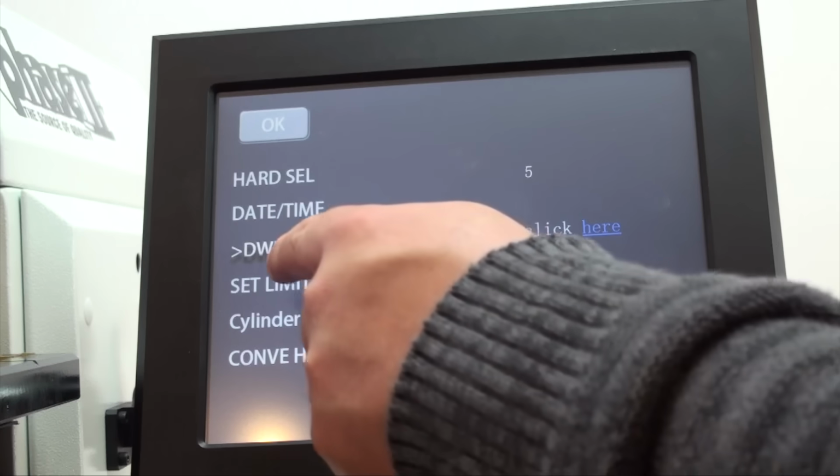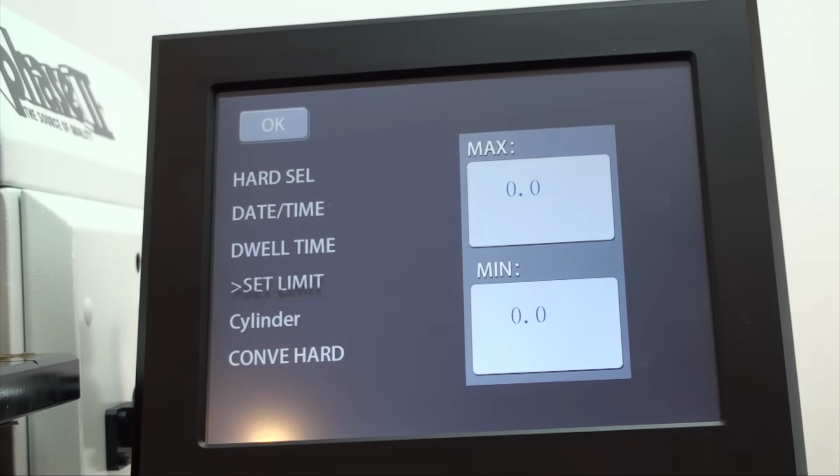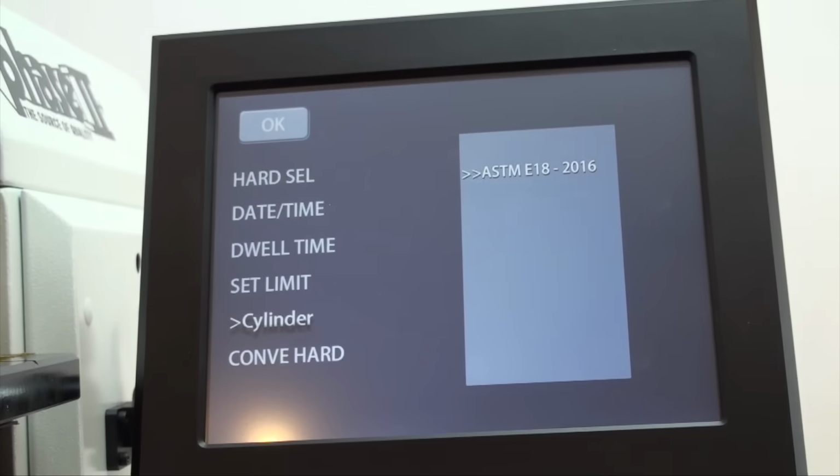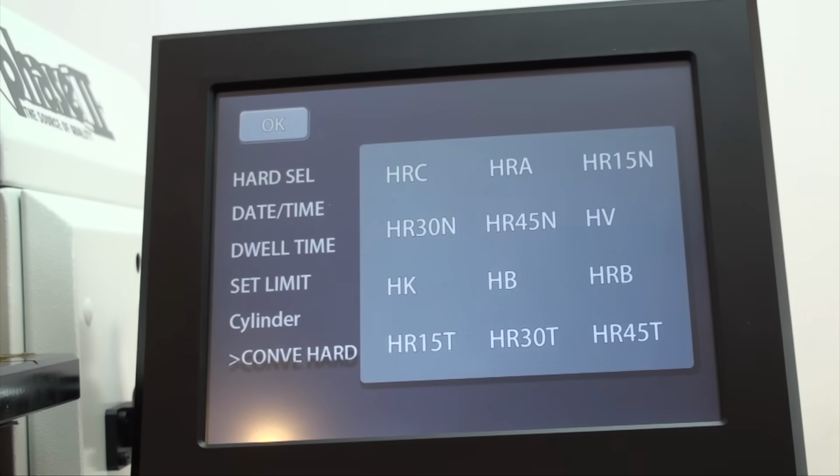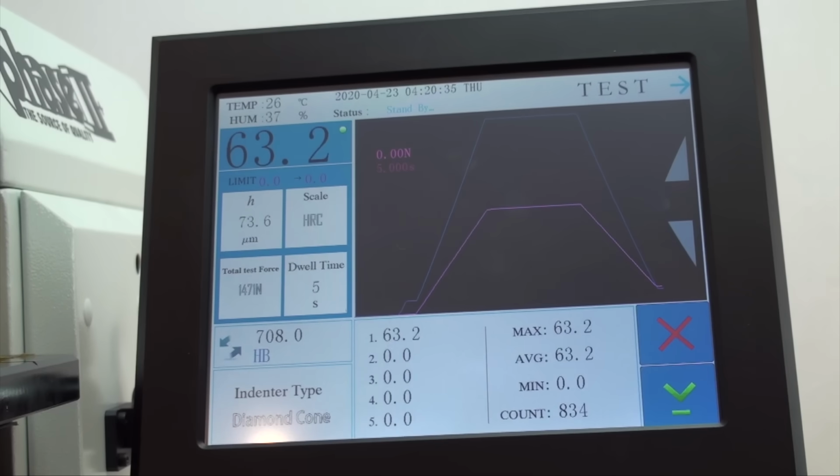Upper and lower test limit settings. A cylinder correction chart from ASTM will show up on screen to give you adjustments to make for certain readings. And finally, conversions. If you wish to show what your Rockwell C tests convert to in, say, Brinell, you can make a selection here. The conversion will show on the main testing screen. The top button will bring the user back. As mentioned previously, some of these settings can be directly accessed from the main test screen.